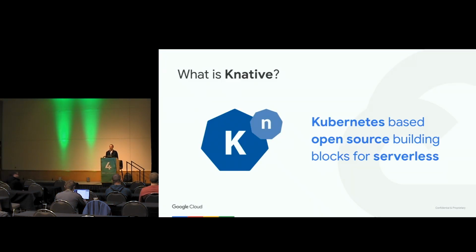Introduction to Knative. Knative, what is it? It's Kubernetes-based open source building blocks for serverless. At this point, you might be surprised to hear this because when you think about Kubernetes, there's nothing serverless about it. In Kubernetes, you have nodes, which are either virtual machines or physical machines, where you schedule containers. So there's nothing serverless about it. But that's the point of Knative: it tries to give you the building blocks that enable you to do serverless on Kubernetes.